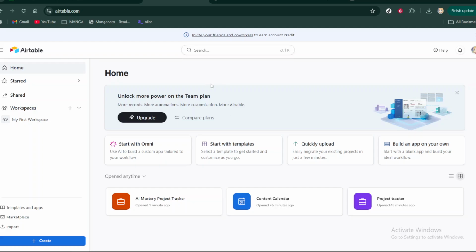First, head over to Airtable in your web browser. You can use any modern browser, and you don't need to install anything. Once the site loads, sign into your account so you can access your workspaces.